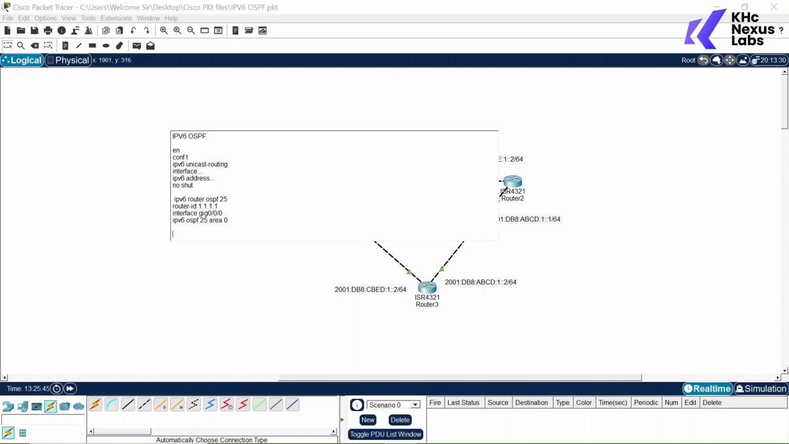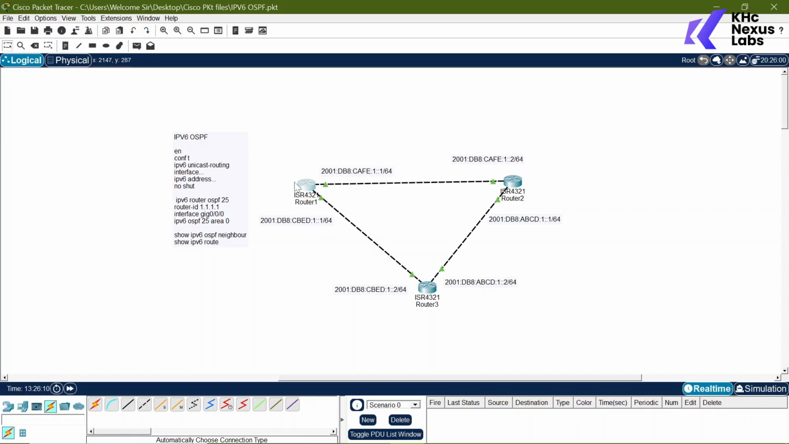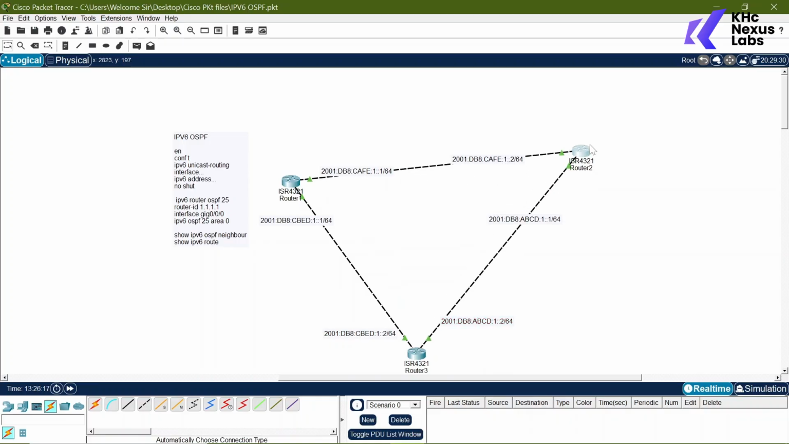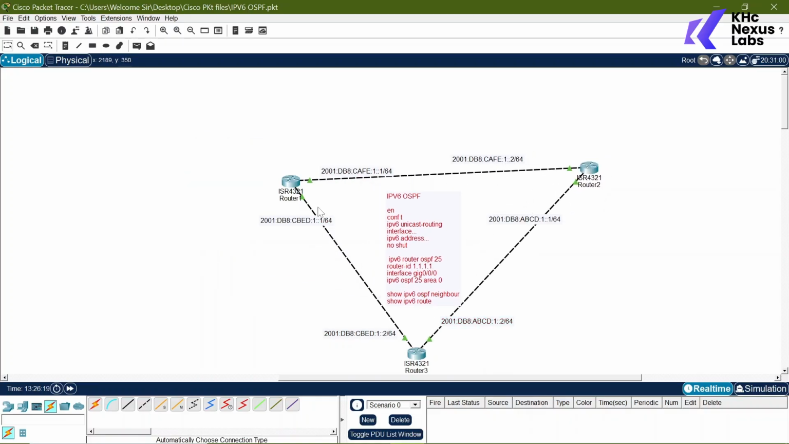We also ran a little command to confirm our configuration, which was show IPv6 OSPF neighbor, and we did show IPv6 route. Hopefully this should help in all of that. So maybe I'm just going to put this in between here.